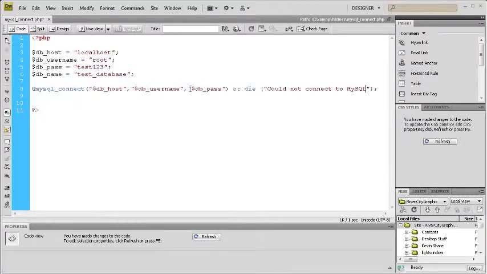So that'll run if it can't connect. Now we may want to make it more specific, so we can actually hit enter right after this, and then we can have another one. We're going to say @mysql_select_db, and then an open parenthesis, a couple of quotes, close parenthesis, and then we're going to say space or die, and then open parenthesis, 2 quotes, close parenthesis, semicolon.